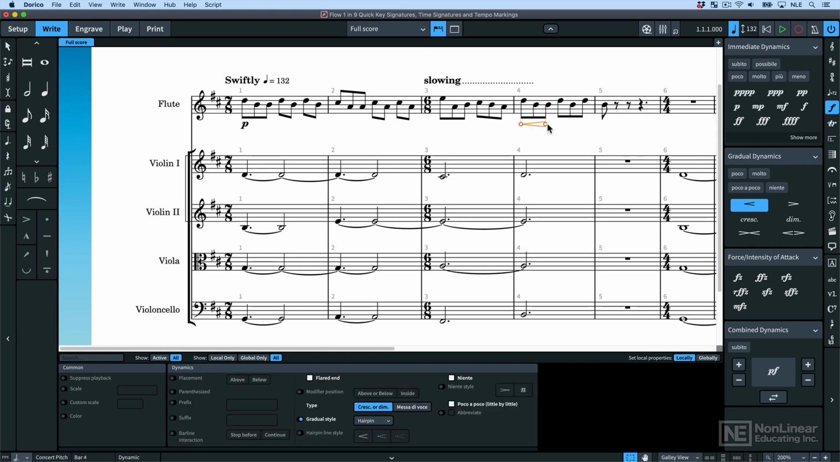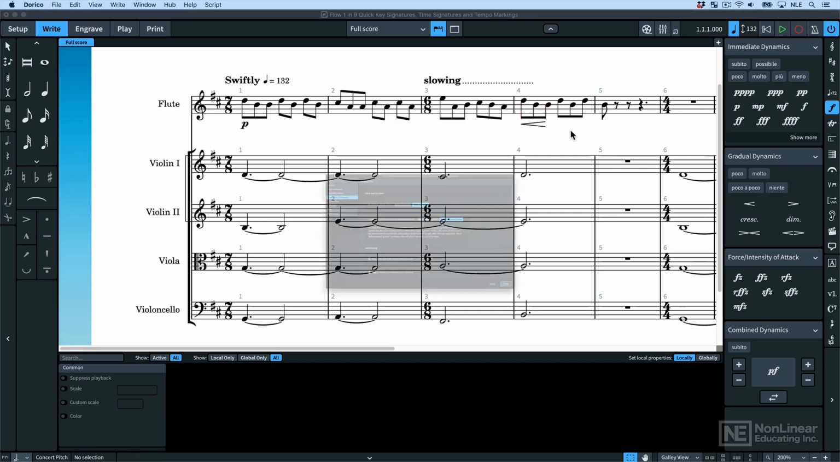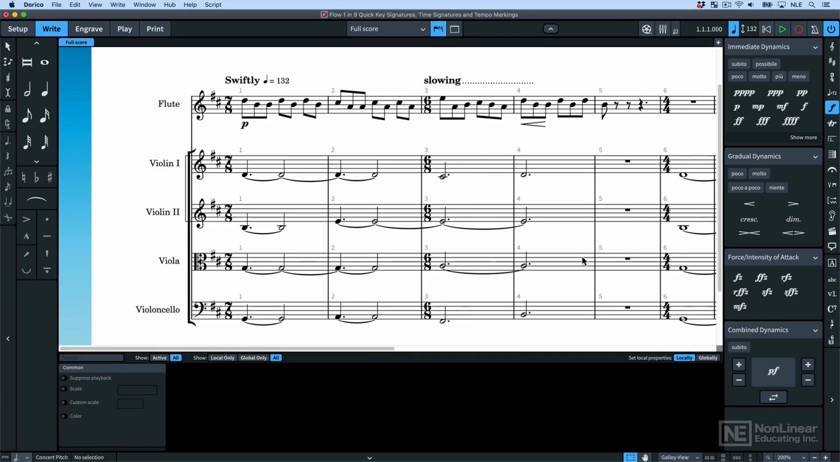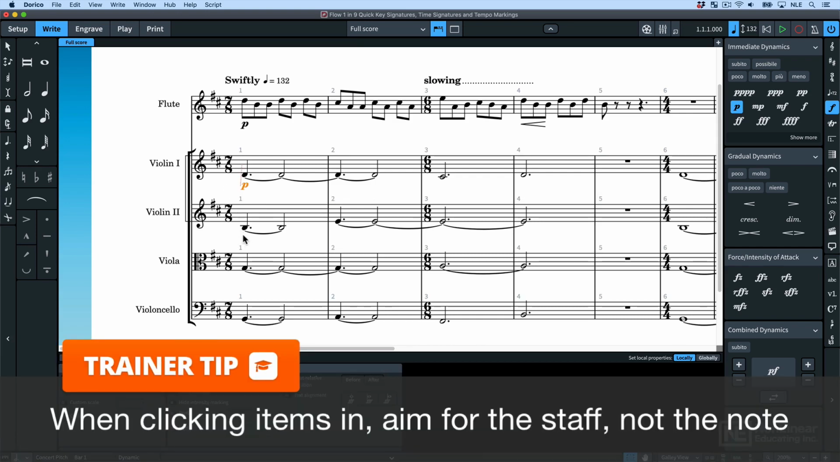I guess I should mention there's a preference that will allow you to load the mouse with a single item and click it in repeatedly. Down near the bottom. I much prefer clicking one item in, leaving it selected, holding down the Alt or Option key, and then clicking wherever else I want it. It's a really good general copy and paste in Dorico.